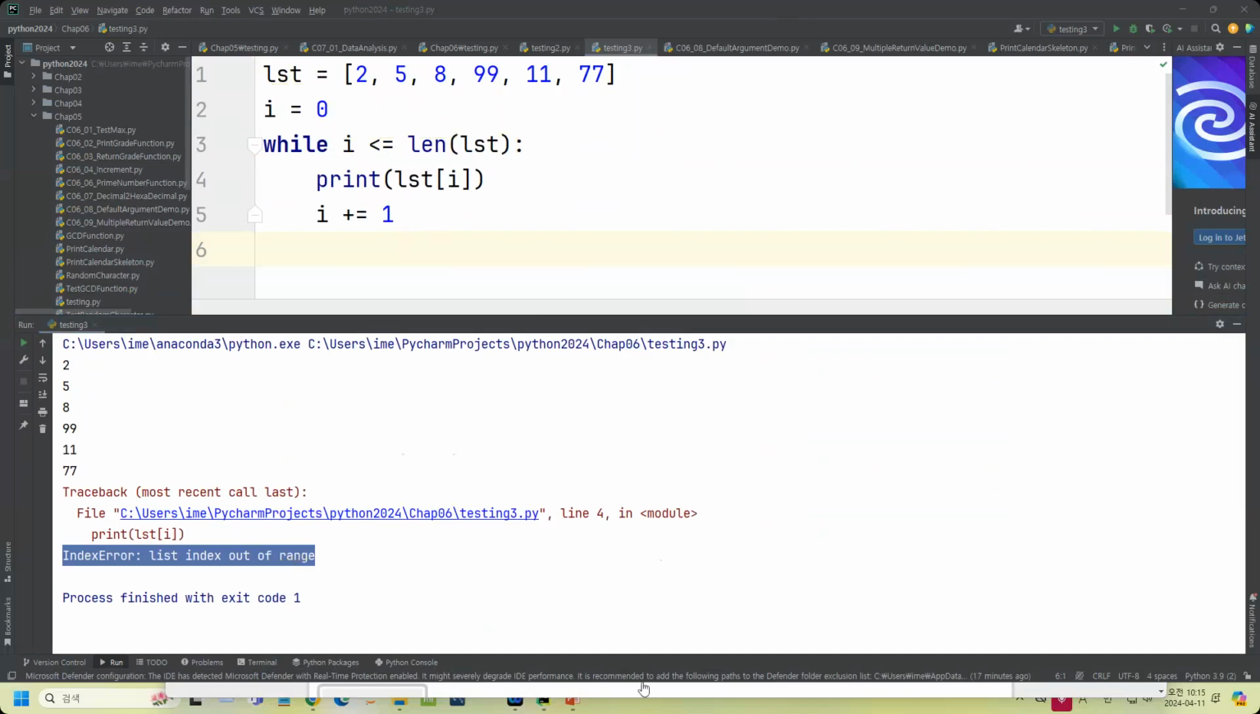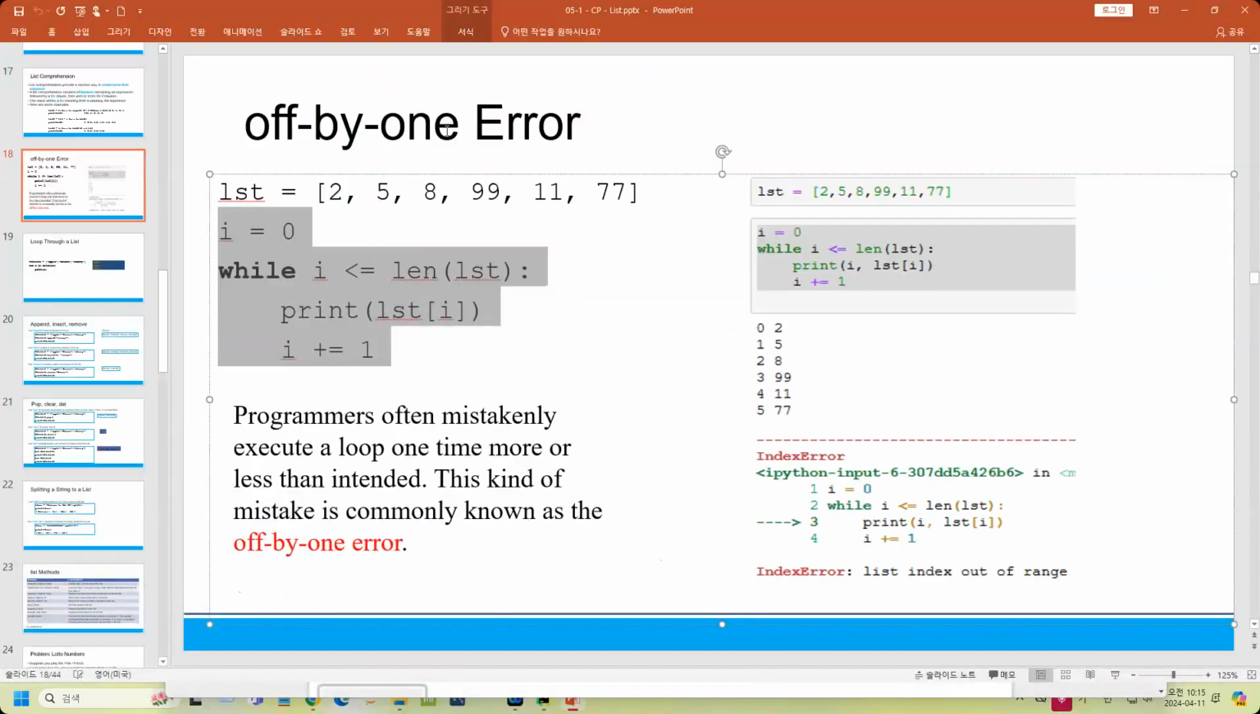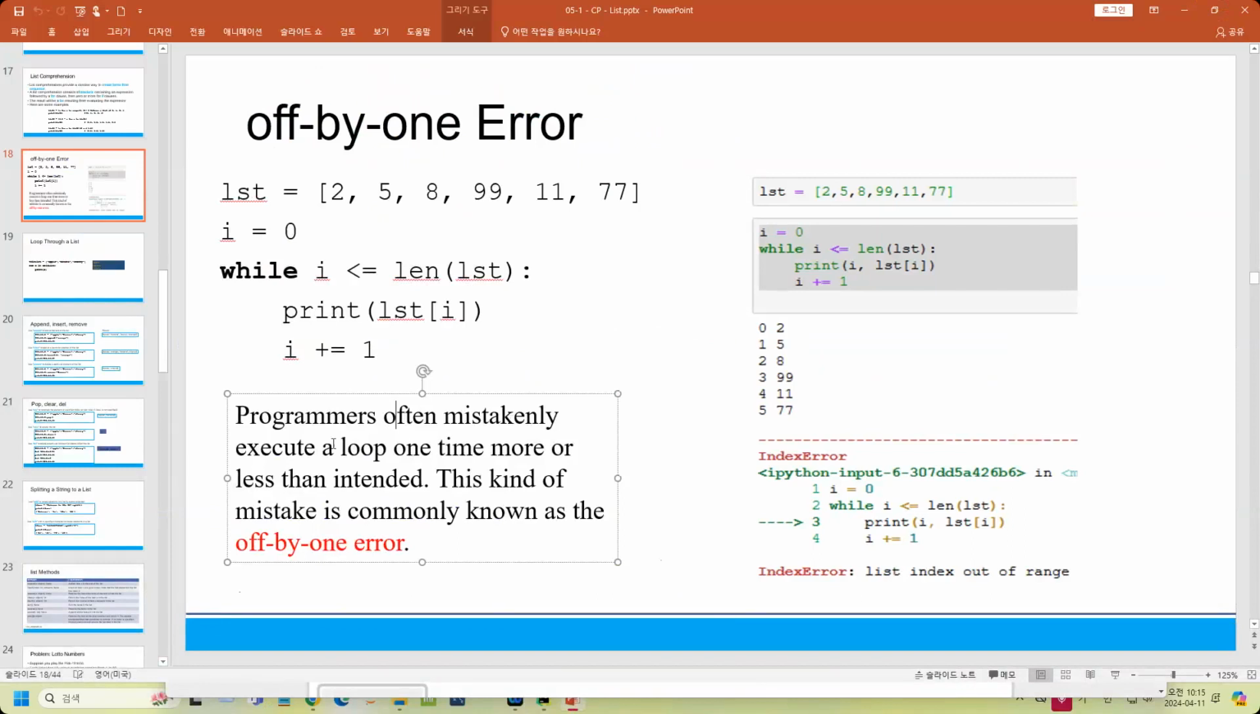We call this the off-by-one error. You know that there are 6 elements, but we cannot go until element 6. This usually is the mistake when you write a loop. Programmers often mistakenly execute a loop one time more or less than intended. This kind of mistake is commonly known as the off-by-one error.